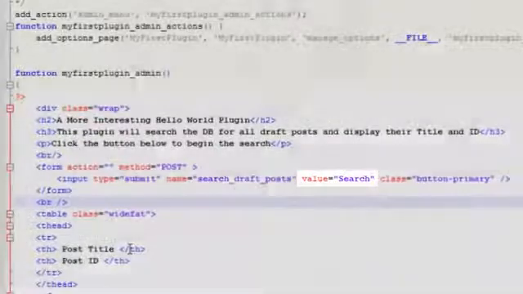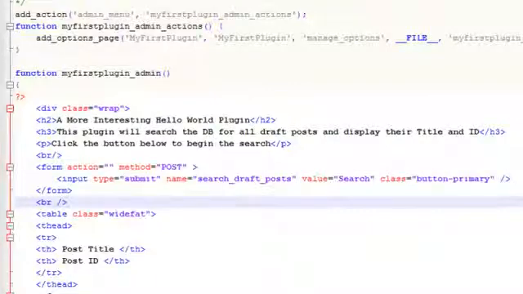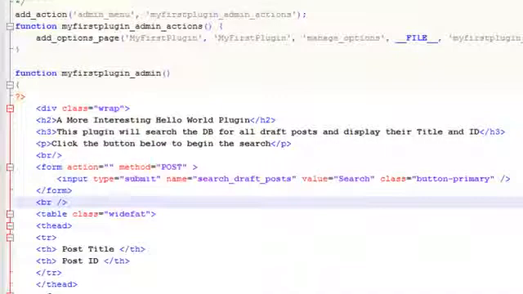For the value parameter, we've entered the value of search. This is actually the string which will be displayed in the button as it appears to the user on the page. And finally, we have a class parameter, and we've set this to the value of button-primary. This is a special WordPress class and this will style our button to match the general WordPress user interface. Okay, so let's save our code and let's take a look at the effect that our changes have had on our plugin.